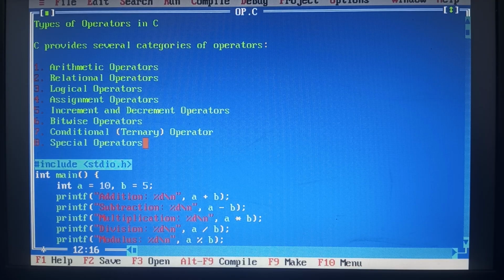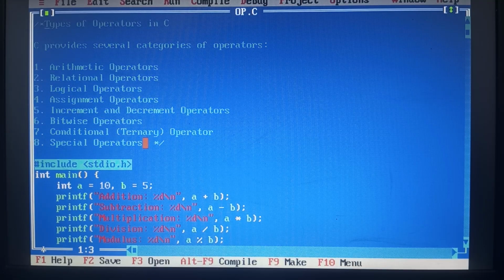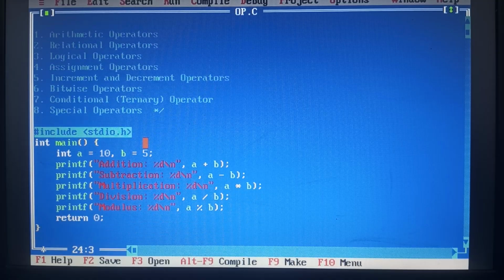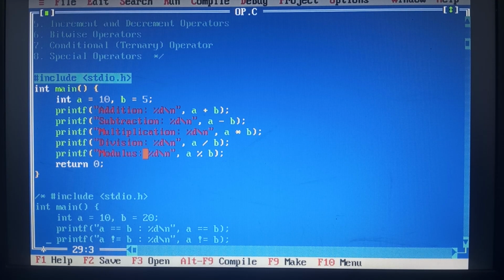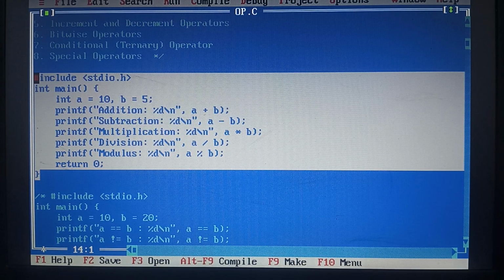Now what I'm taking as a comment, this I'm taking as a comment. So first of all, I am taking the first type of operators, that is arithmetic operators. When you take a comment, what will happen? This will be deactivated. Now coming to the first type of operators, that is arithmetic operators. This is the program. In a single file, I have taken all the types of operators.